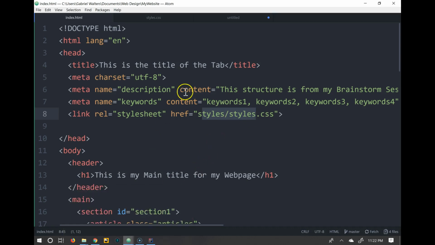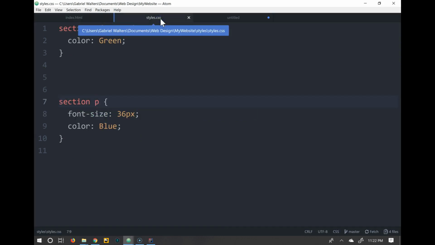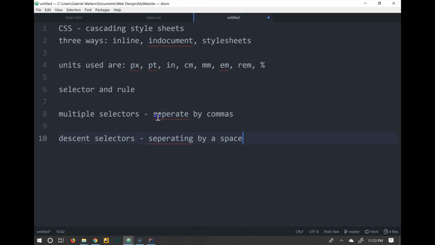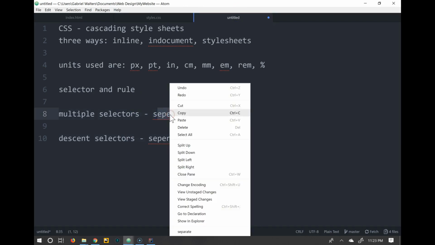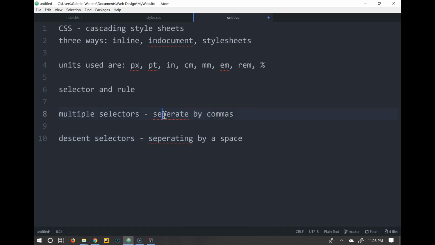Okay, so for doing styles, there are ways that I can make it really specific on what selector I am looking for. I can do what's called a multiple selector, and all I have to do is separate with a space and a comma. So if I spell it right. Nope, there it is. Separate.